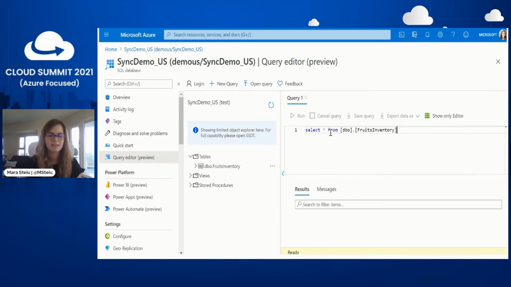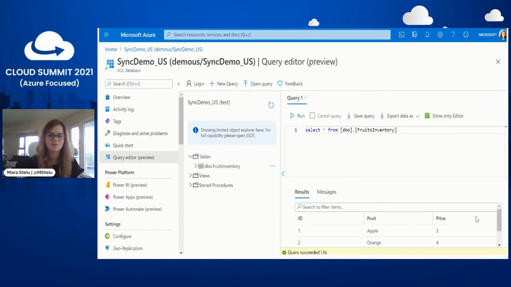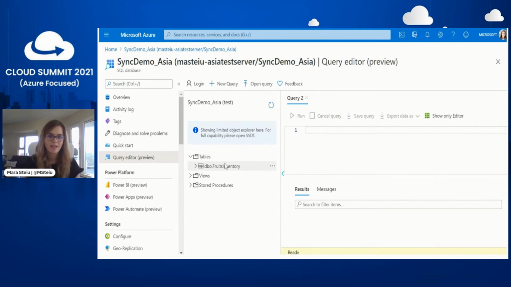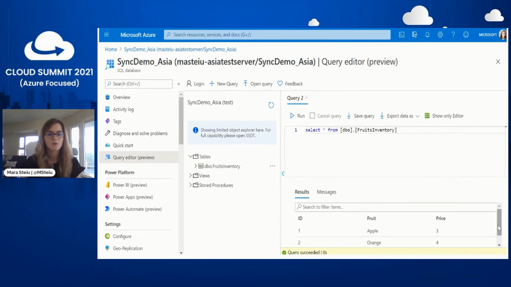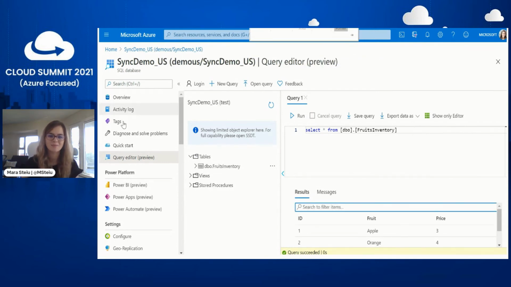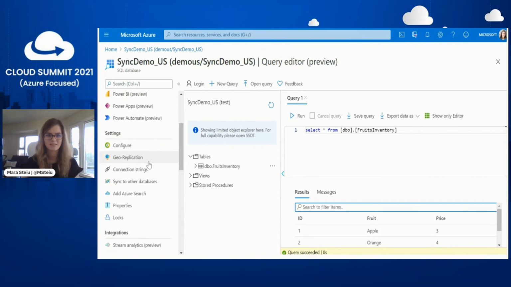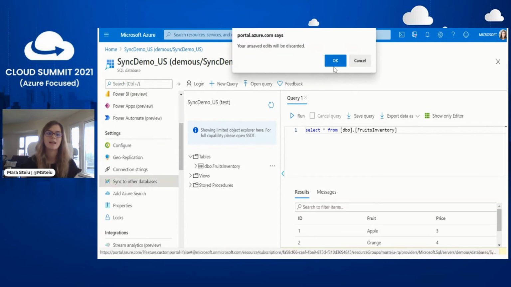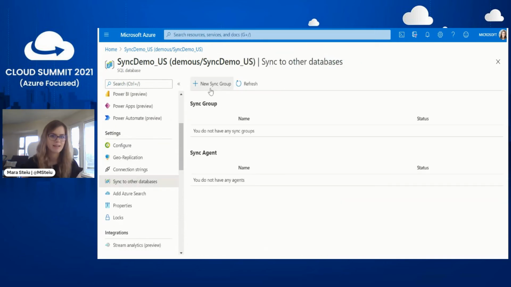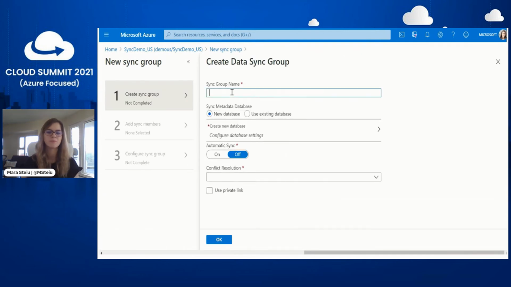So I have in the Azure portal, very simple, I'm just showing you what I have in the demo. In the hub database, I have 4 items in my inventory in the US. And then I have an Asia member database, which only has 3. So as you can see, I need to synchronize one of my last items that was recently added to the US to the Asia database. So I go into the sync product databases to create a new sync group.